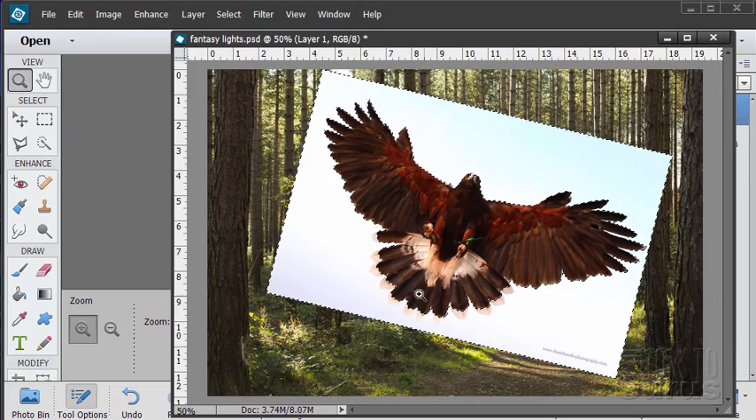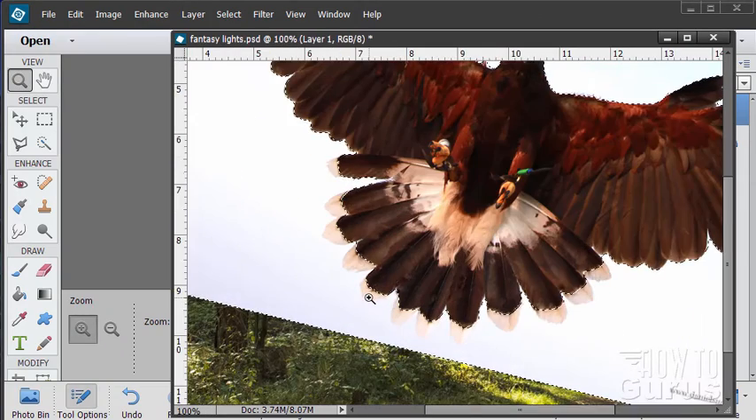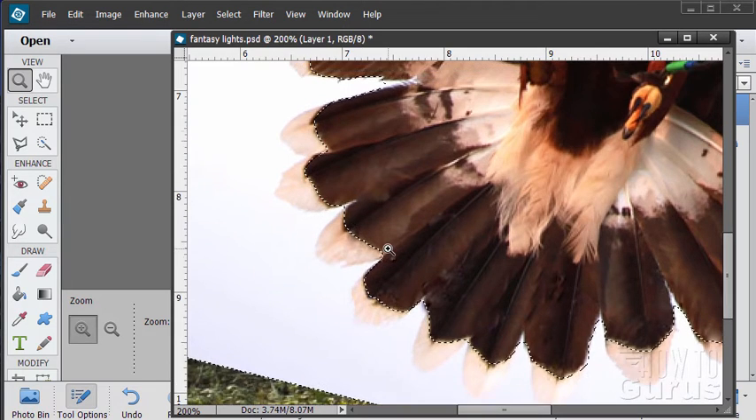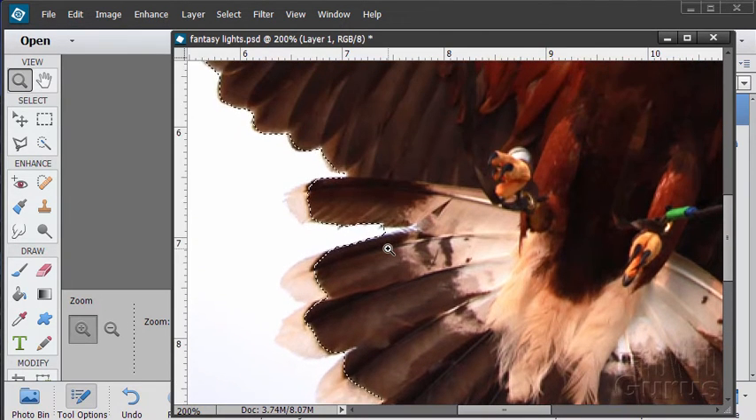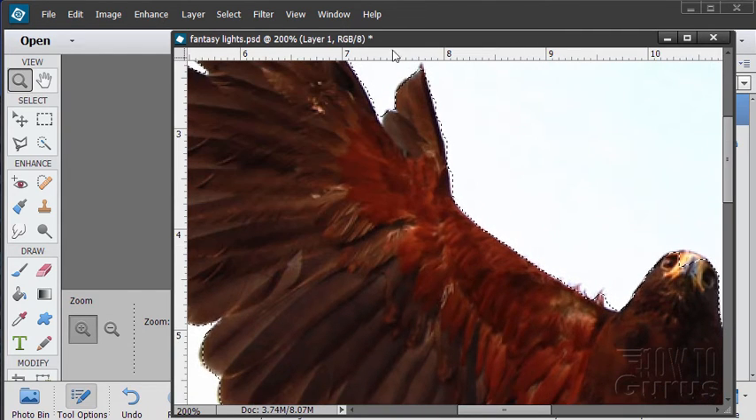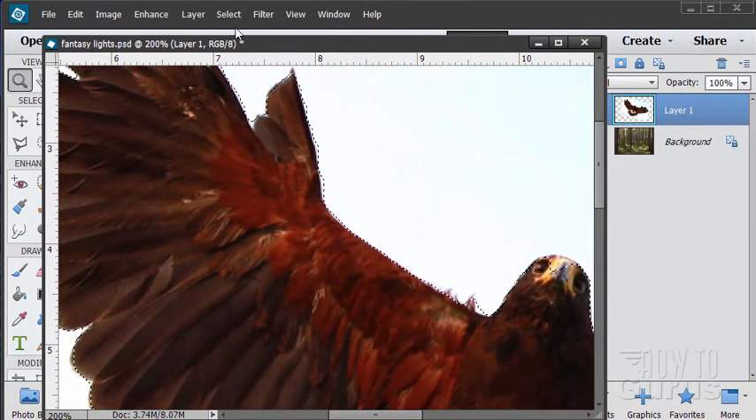Now if we zoom in, this is not going to be perfect. As you can see here, it's not perfect around the feathers. It's pretty good on most of the feathers, but not all of the feathers. So let's refine the edge of our selection. Go up here to Select and Refine Edge.